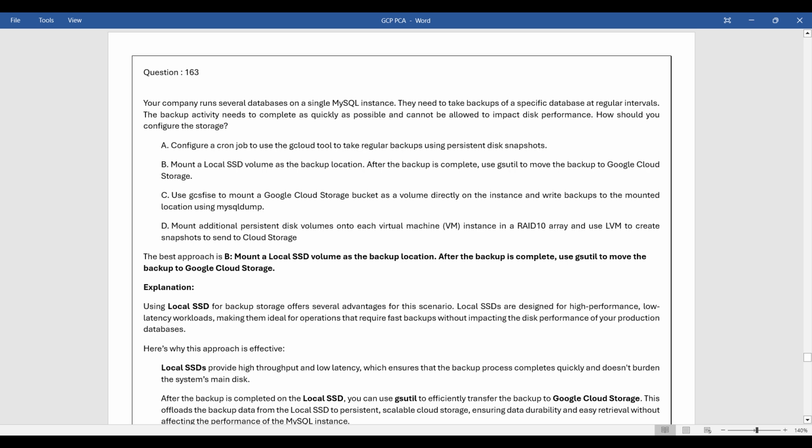A. Configure a cron job to use the gcloud tool to take regular backups using persistent disk snapshots. B. Mount a local SSD volume as the backup location. After the backup is complete, use gsutil to move the backup to Google Cloud Storage. C. Use GCSFuse to mount a Google Cloud Storage bucket as a volume directly on the instance and write backups to the mounted location using MySQL.